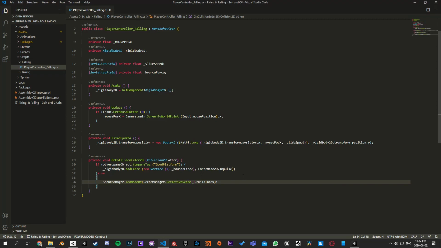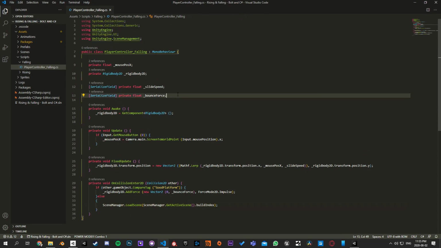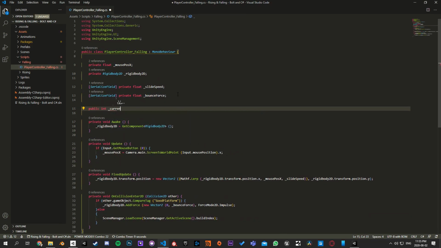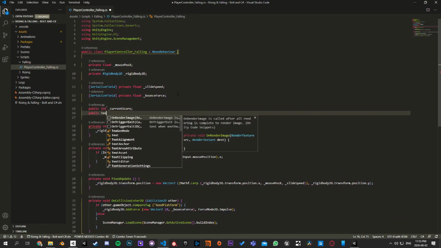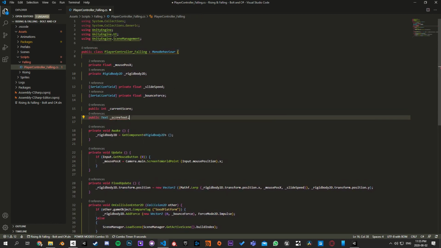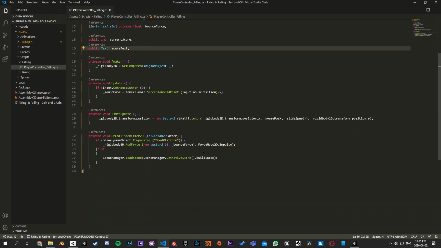So before we get into that, we probably want to create our variables for our score and our text box. So let's create a public int, and we can call that our currentScore. And then we also want a public Text, and we want to name that our scoreText. If you do not get this Text variable suggestion, just make sure that you do have your using UnityEngine.UI line here up at the top. That'll allow you to actually be able to access that whole library.